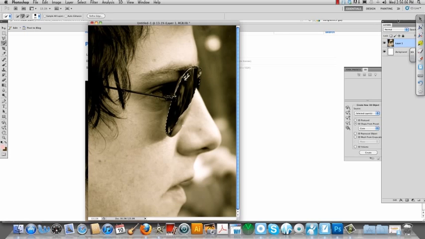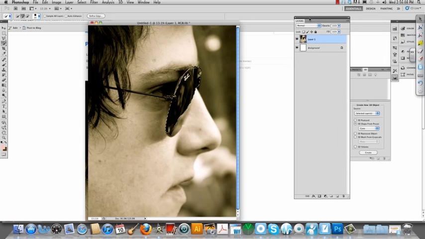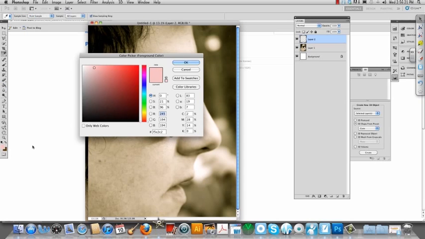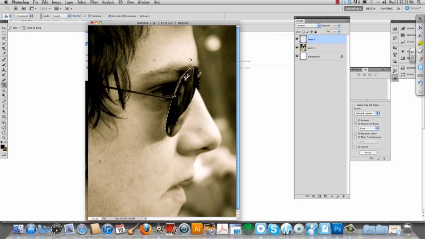Does anyone have any questions right now? You want me to go to the next part of actually putting the image in as a clipping mask? Okay, what you do is you make a new layer, and then I pick the paint bucket tool. I'll pick black, and then I'll color it black so it's just there.